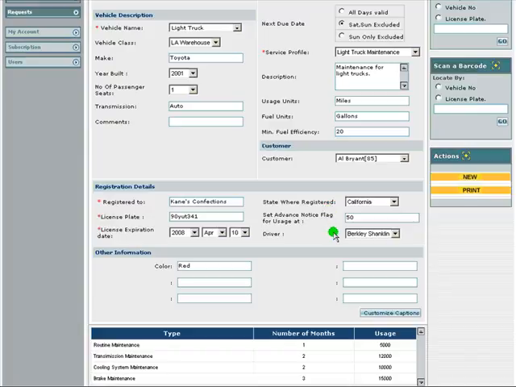I'd like to specifically mention the data field called Set Advance Notice Flag for Usage. This data field is designed to allow users of EZMWeb to have the application notify them in advance of maintenance being due on that vehicle. As you can see in this example, the advanced notice flag has been set at 50 miles. This means that each time this vehicle gets within 50 miles of needing its next scheduled servicing, EZMWeb will flag the operator that maintenance is approaching.